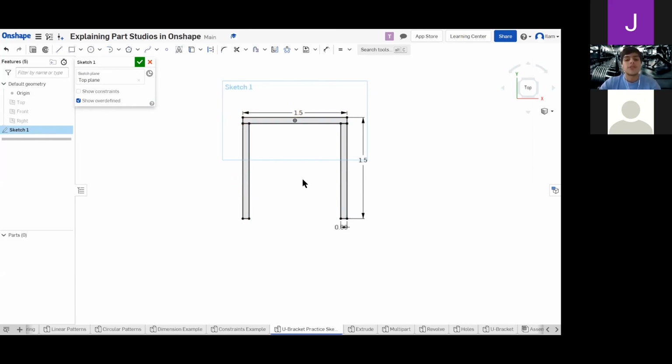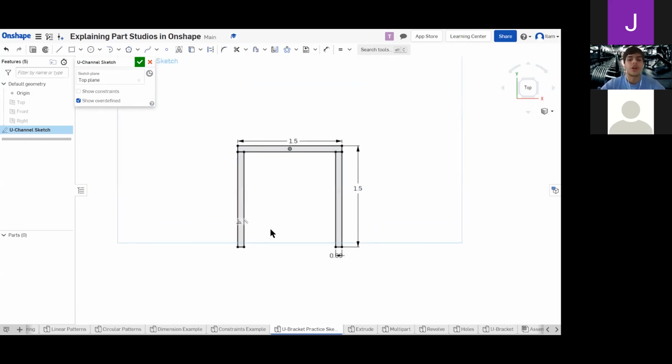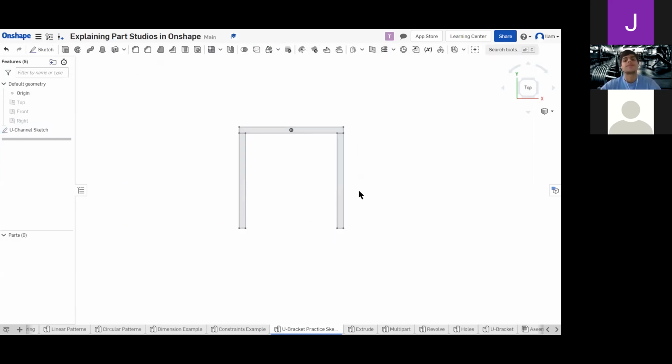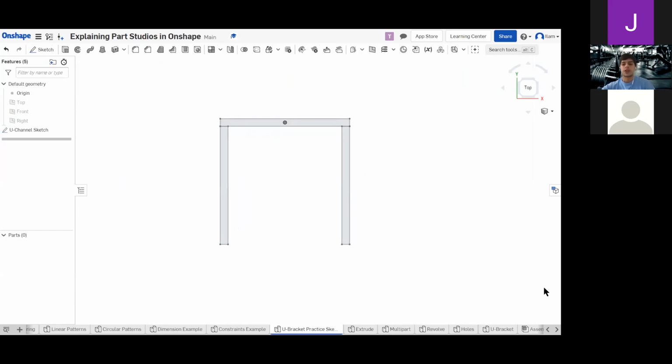Now, something that I need to stress that I've had problems with before, because of forgetting, is naming your sketches and extrudes and mates for assemblies also. So here I'm just going to name this U channel sketch. This is useful so that way you can keep track of what sketch you're using or which extrude did which thing, so that way you don't get lost. So try to start getting in the habit of naming your sketches and extrudes so that way you don't get lost in your own part studio. So now you hit check and you have just completed your first sketch if you followed along.